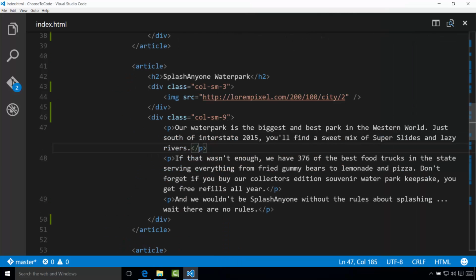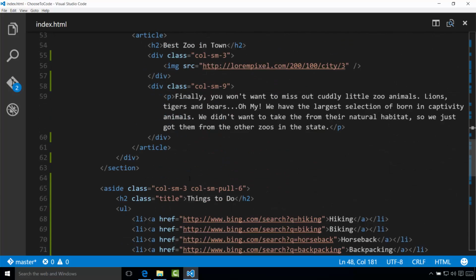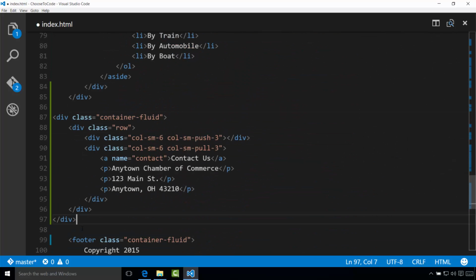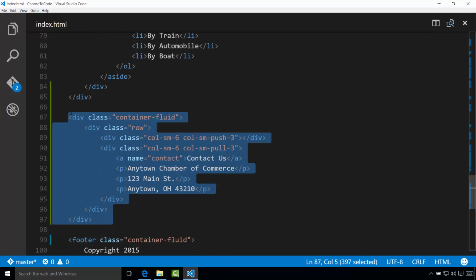Now that you've seen how to do column push and pull, let's add the content for our contact information. Because we added a link to our contact information, we will want to put in some HTML for that at the bottom of our page. We're going to copy the code for our contact section from the exercise file. So I've copied it, and now I'm going to paste it here right above the footer and make sure it lines up.